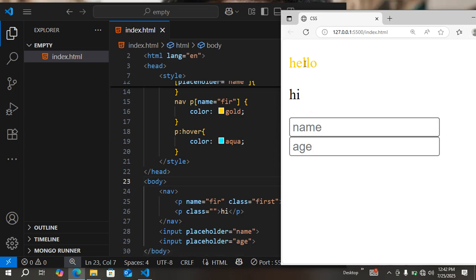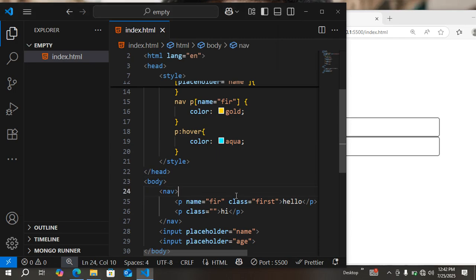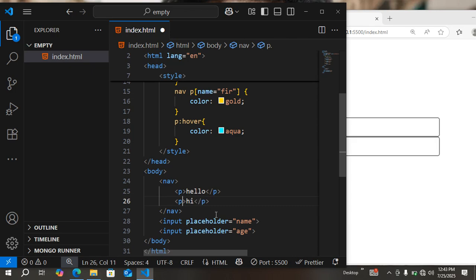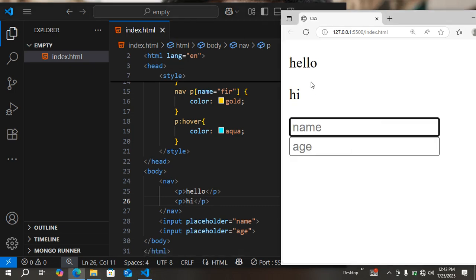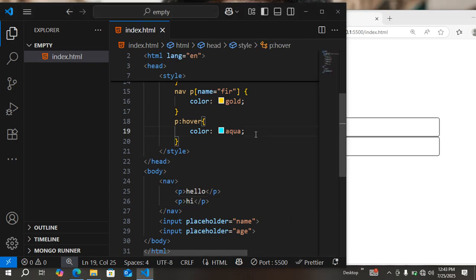Then if we try to hover over this one, this one is not a paragraph. We have hello, is it a paragraph? Let me first look here. Let me remove this styling, even this styling. Let us see when I hover over this one. As you can see, even these ones turn to a different color, which is aqua. So that's how we can use it.